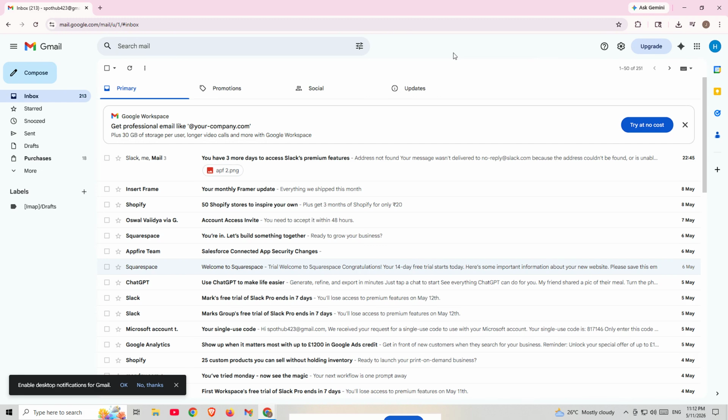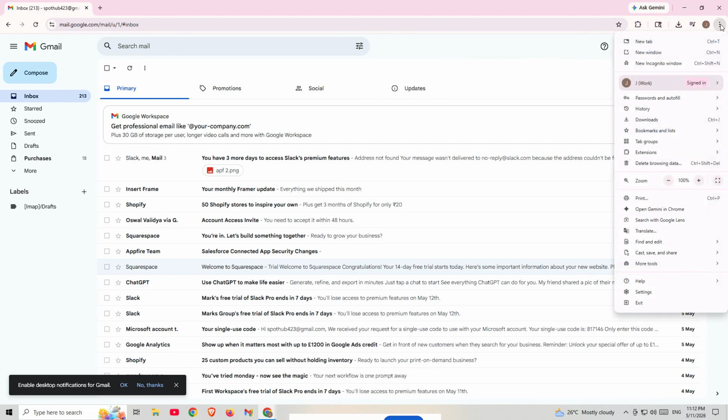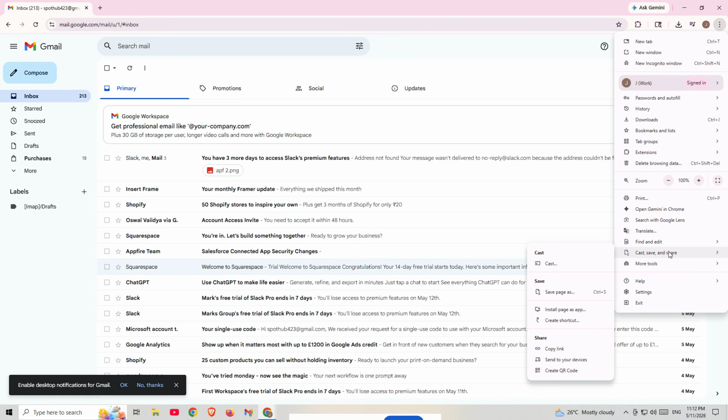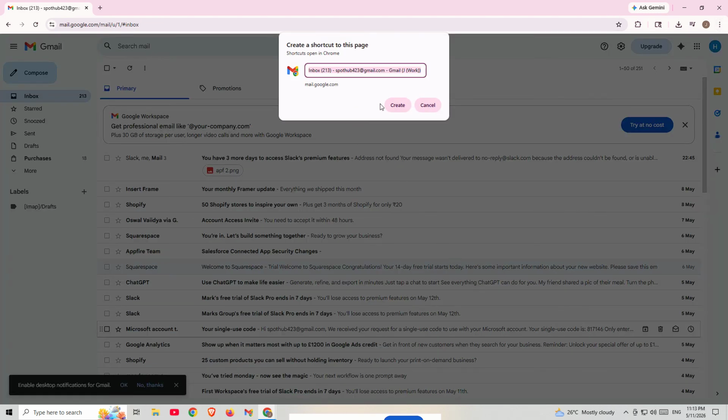Now look to the top right corner of Chrome and click the browser menu, which is the three dots icon. This opens a list of browser options and settings. From that menu, look for the option that says Cast, Save, and Share. Depending on your Chrome version, this may be grouped inside a submenu, so take a moment to find it carefully. Once you click Cast, Save, and Share, you should see an option called Create Shortcut. Click that option. This is the step that creates a Gmail shortcut that you can place on your desktop. If Chrome gives you a prompt, follow the instructions on screen and confirm that you want to create the shortcut.